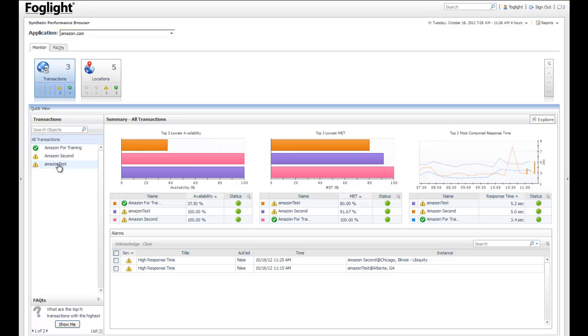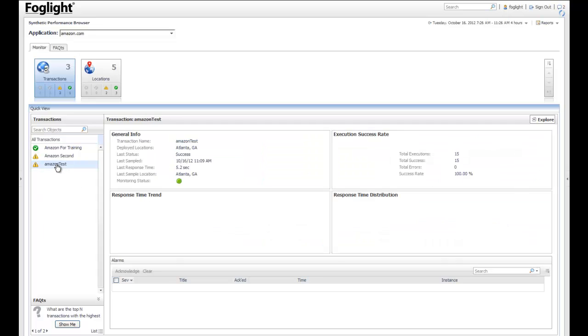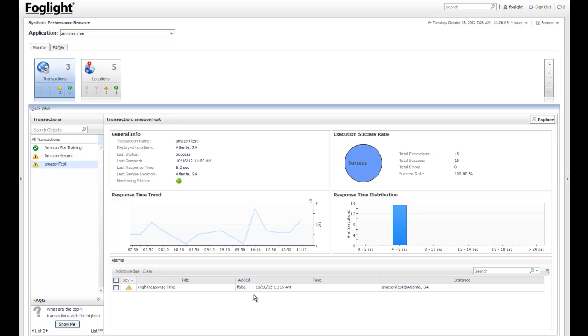Alternatively, I could drill down on the Amazon test, and I could see that there's a high response time from Atlanta, Georgia at 11:15, and I'd be able to drill down and get details on that test. Now the other perspective I can look at is locations.